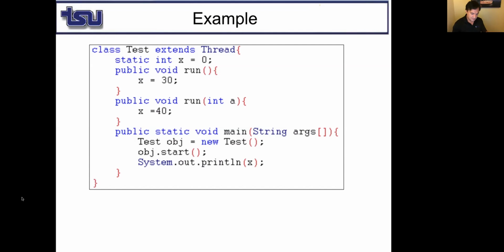This is pretty straightforward actually. Let's look at this. I have class Test extends Thread. That means Test is a thread, and then I have x static, and it's initialized to 0. Everybody agrees on that. Then I have a run method here, and I have another run method here. This is public void run. That means this is an overridden method of the Thread class. This is just an overloaded method. This is another run method.